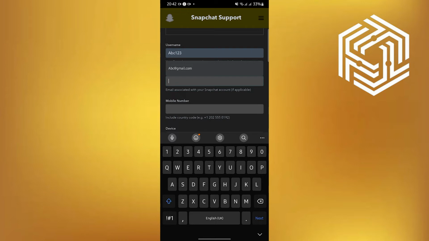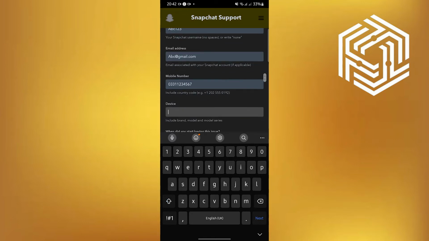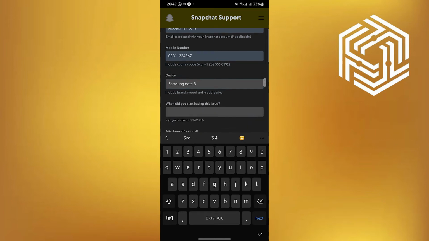Now, Snapchat support will ask you to input your details. Make sure you put in your username, your email address, and your mobile number and your device. Device is very important. It has to be the correct brand, model, and model series.